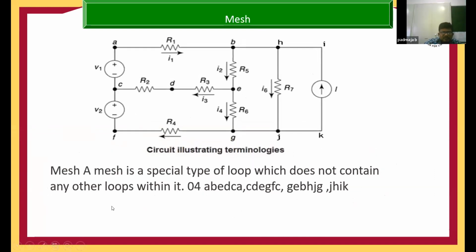Now, mesh. We already discussed mesh analysis, and we solved many problems on mesh analysis. So what is mesh? A mesh is a special type of loop which does not contain any other loops within it. Understood? So how many meshes are there in the given network? 4 meshes are possible for the given network. Check the path of those meshes.